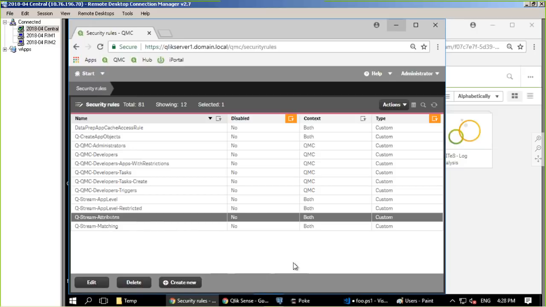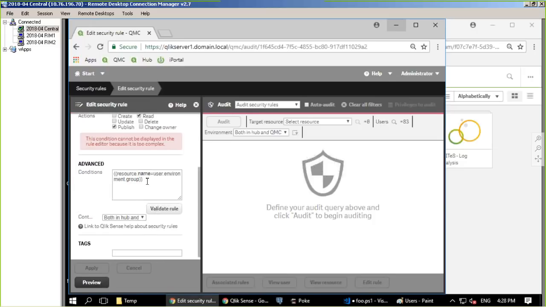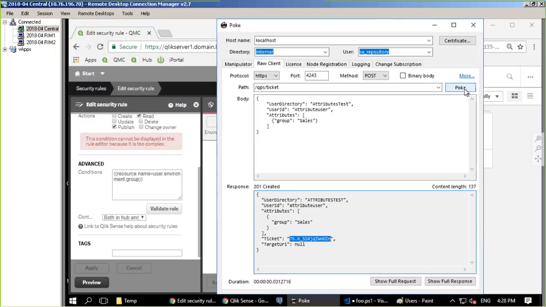Let's go ahead and do a quick demo of attributes, of session attributes. We have here a very similar rule as the one we had before, except that we're saying user.environment.group. So what I'm going to do here is inject in a ticket. Don't pay attention too much to this tool. This is just a tool to interact with the APIs. You can use Postman or some sort of robust integration, but I just want to get a ticket. So I'm getting a ticket.